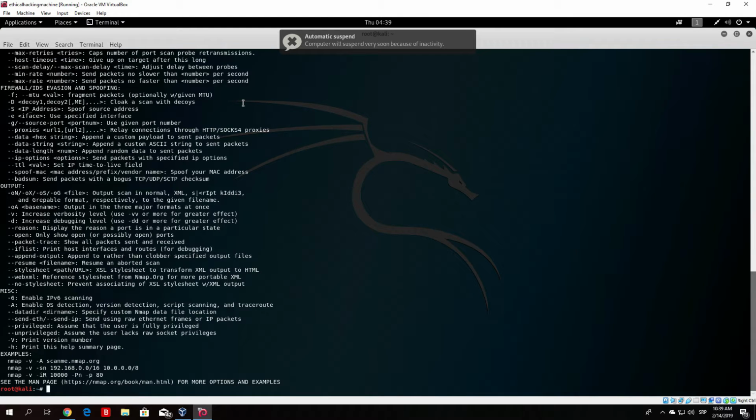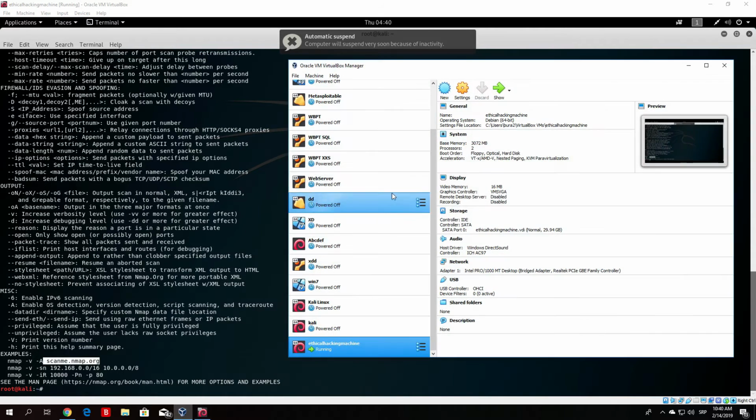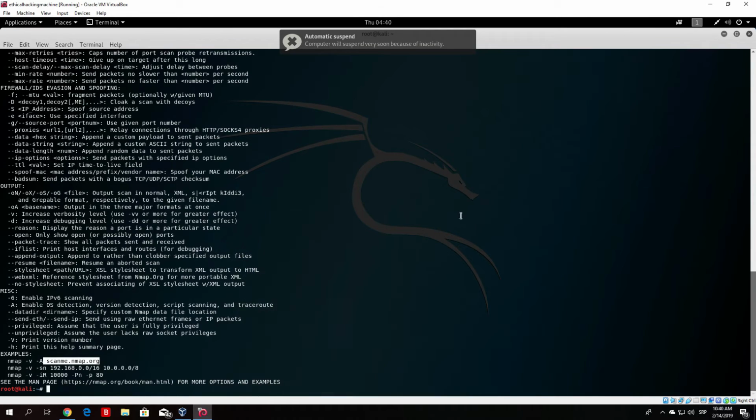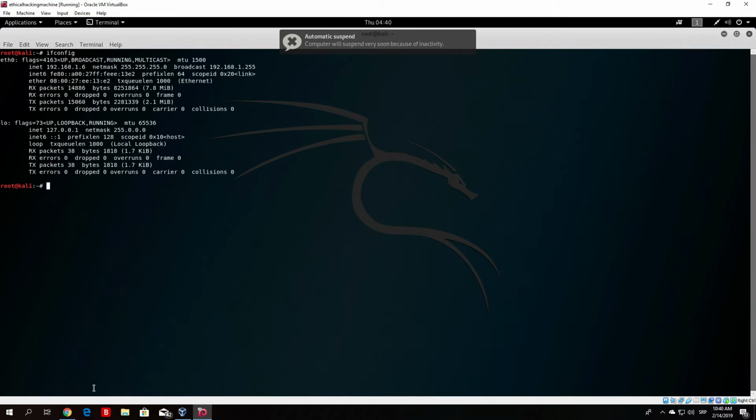Now we can type nmap once again. I won't be scanning scanme.nmap.org anymore. I will be scanning my Windows machine right now. So you can continue scanning this site. You can also scan the Metasploitable that we installed in the previous lectures, and you can also scan your host machine. Let me just show you. You can also scan yourself if we check our IP address right here.